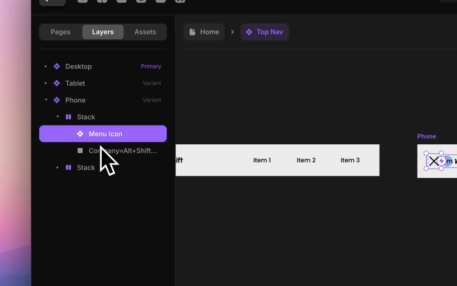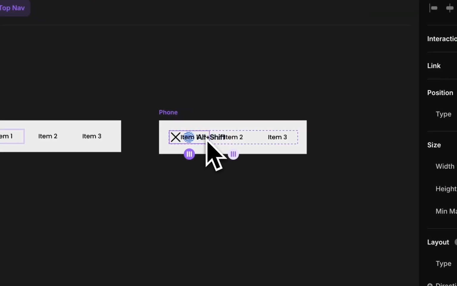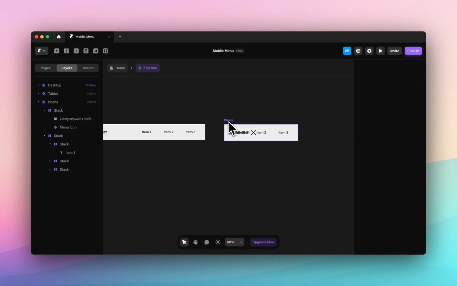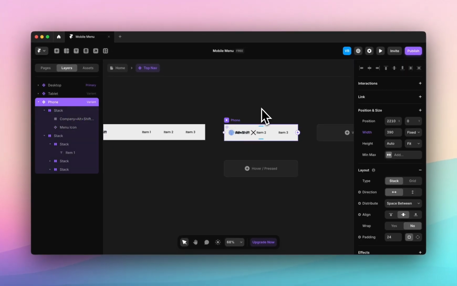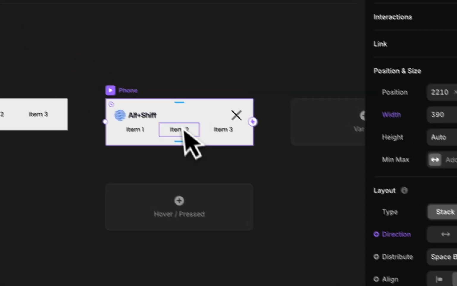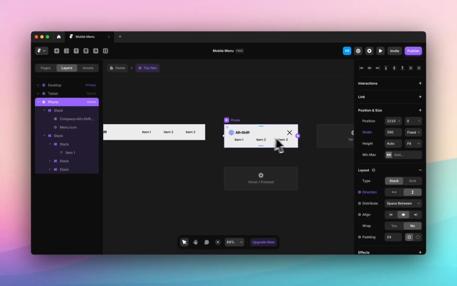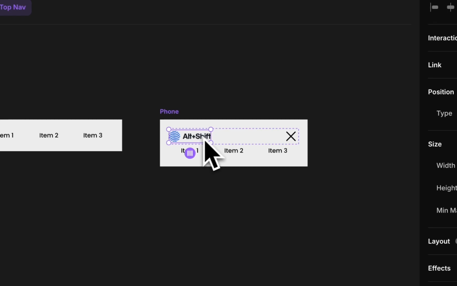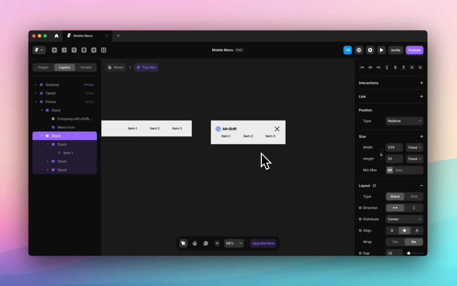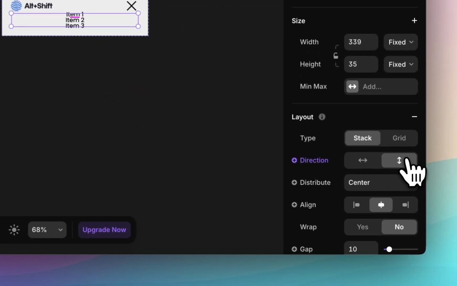Let's just change the order of these. There we go. And it's getting a bit cramped here, so I'll show you what we're doing. We're going to change the layout of this phone variant to be vertical. So now you can see our exit icon and our logo fill the top row, and then our menu items fill the second row. But to make it look like what I showed you in the beginning, we're going to change the direction of this.